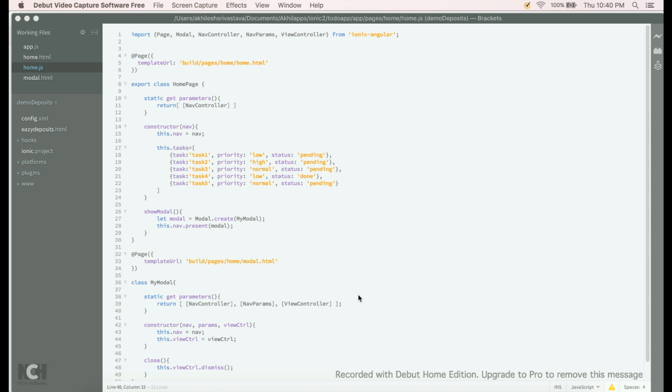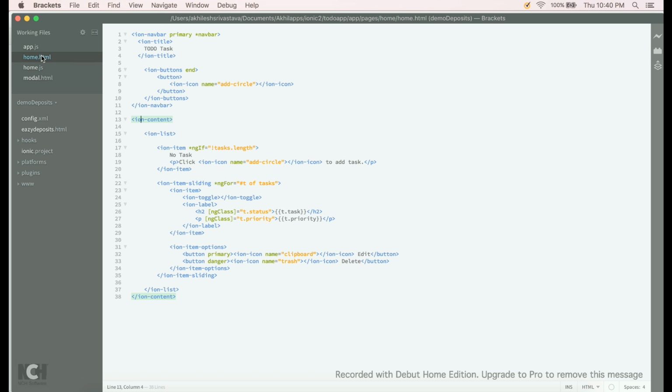We now have to call this showModal method. So we have to go to our home.html, and here we have to say button click equals showModal.